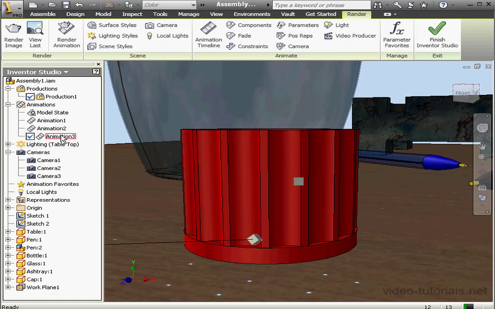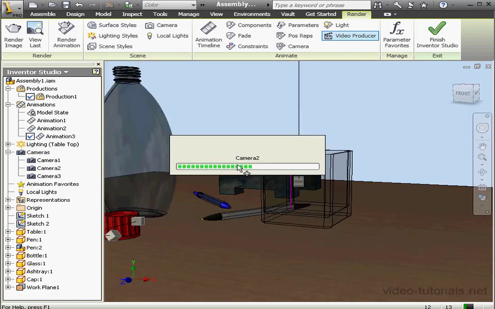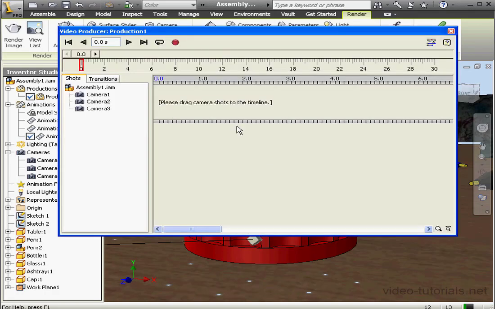Okay, we are ready to activate Video Producer now. Let's click on the icon. Inventor generates camera shots. Here's the Video Producer interface. When I mouse over the cameras in the browser, I can see the shots.